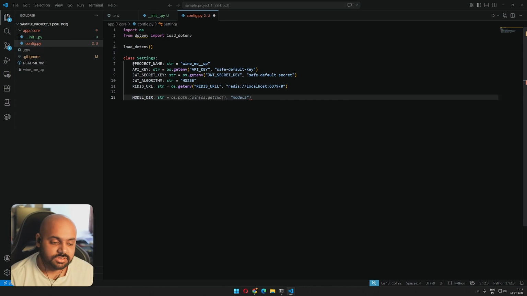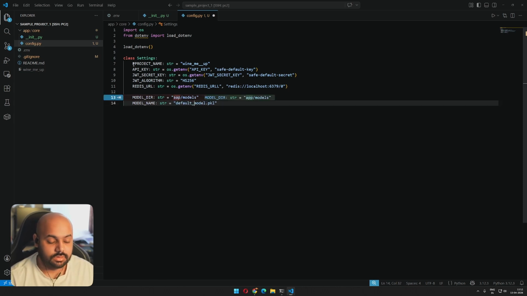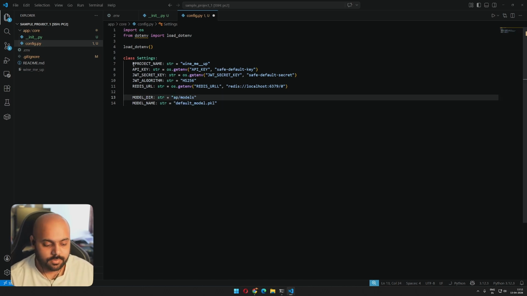Models directory. What is models directory? So there is a directory where we will store all our models, and from there itself we will load them. For now, I'm just gonna hard code it, call it app, and inside app there's gonna be models, and then model name. When you're loading it, I want it to be there by default. So there is a default model that we would want to hold.